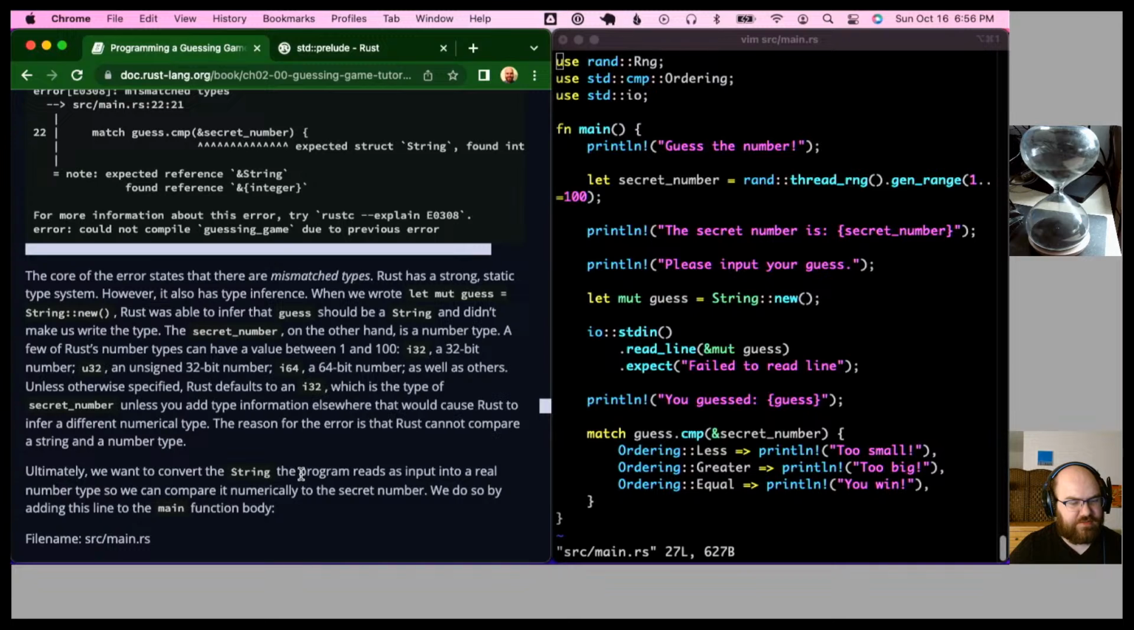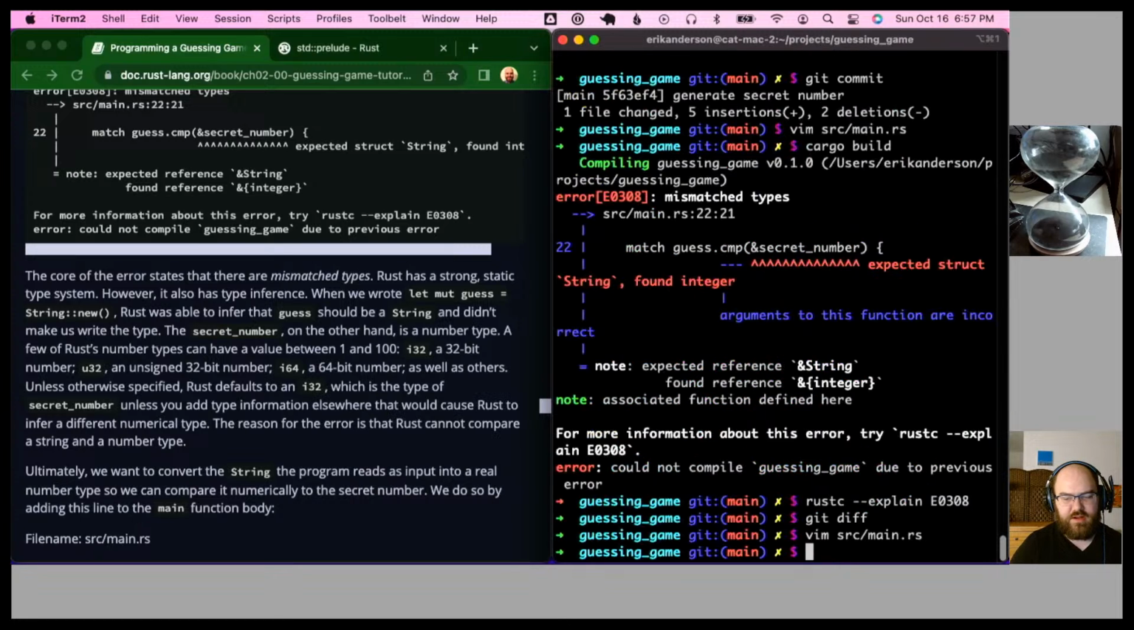Ultimately, we want to convert the string the program reads as an input into a real number type so we can compare it numerically to the secret number. We do this by adding this line to the main function body. Before we do that, let's quit here. Again, let's do cargo fmt.